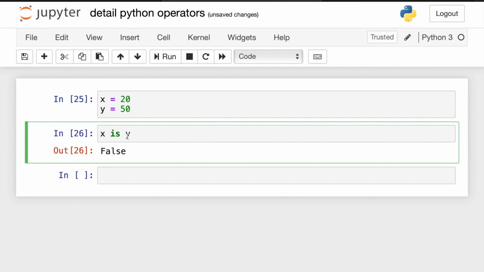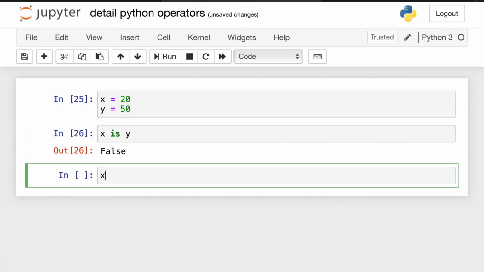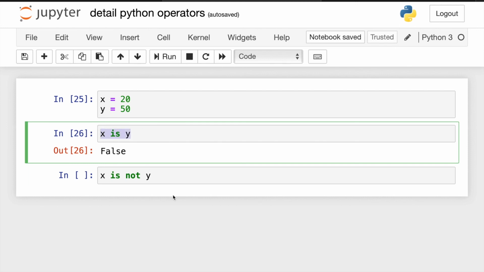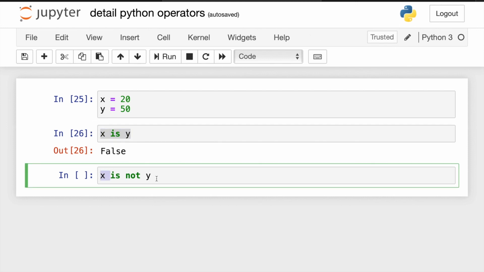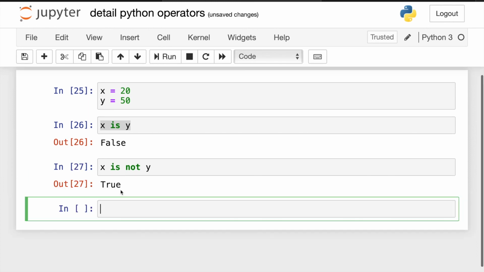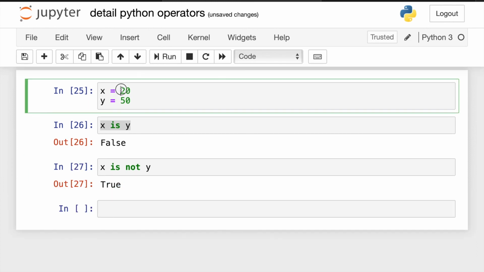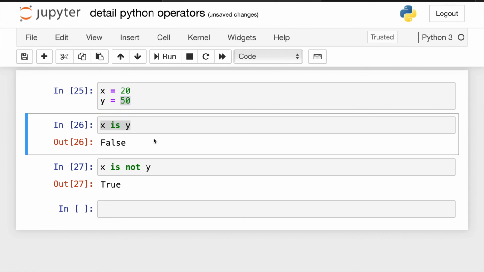This is one more thing, is not: x is not y. So it is the opposite of is, that is nothing but it checks whether x value and y value are not the same. If the x and y values are the same, then it will give you false. But if x value and y value are not the same, then it will return true, because our x value is 20 and y value is 50. So guys, this is related to the Python operators in detail.